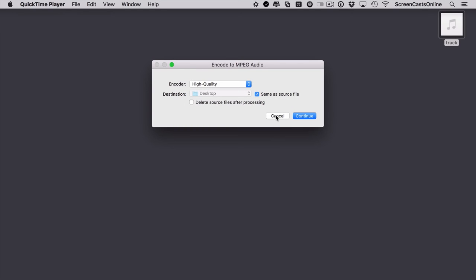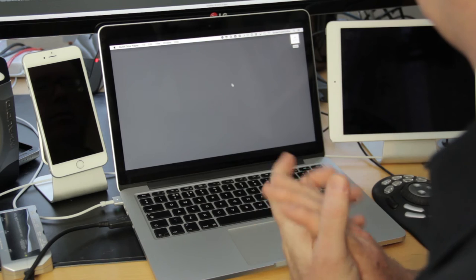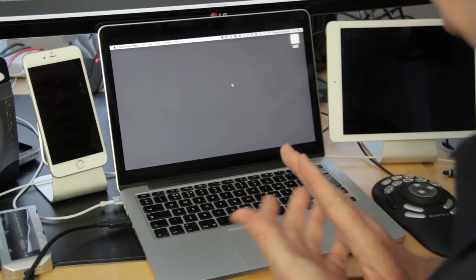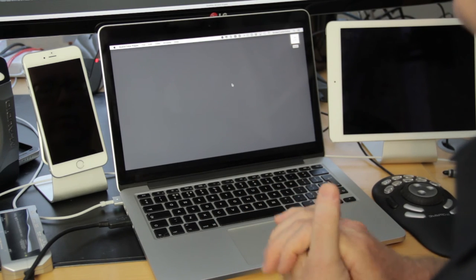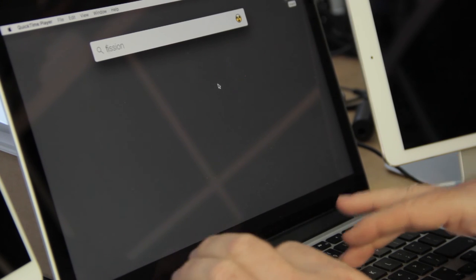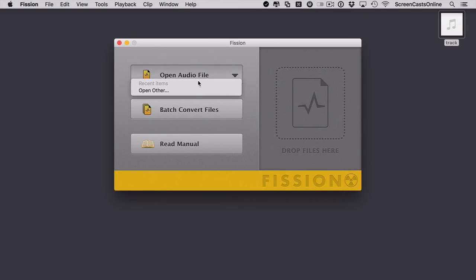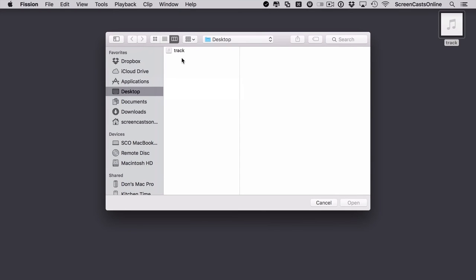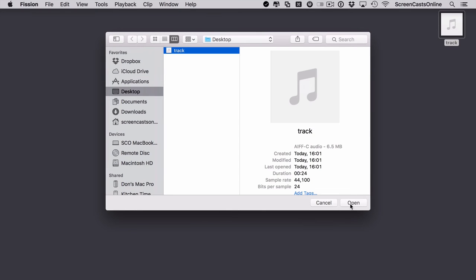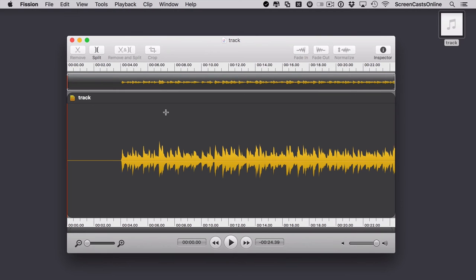But what I would suggest, if you do want to edit your files, is that you use something like Audacity, which is a free app, or an app called Fission. Let me go ahead and open Fission from Rogue Amoeba. Let's go ahead and open the audio file. We'll say open other. We'll open the track.